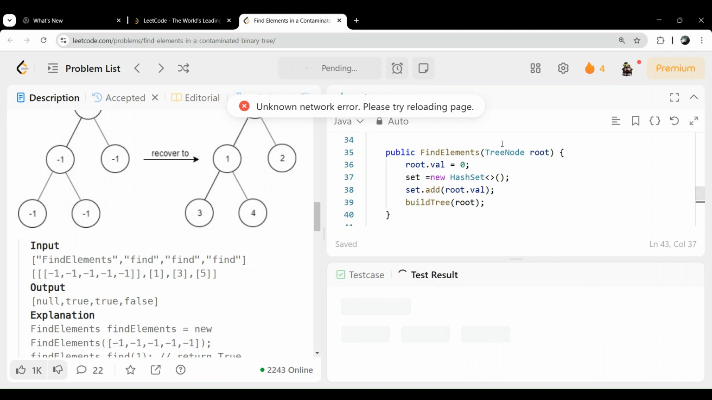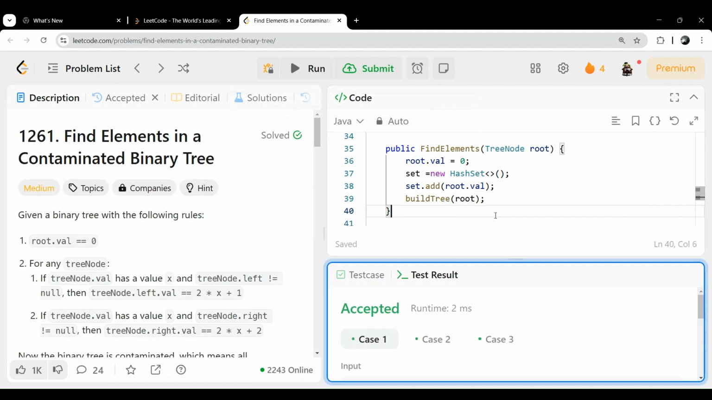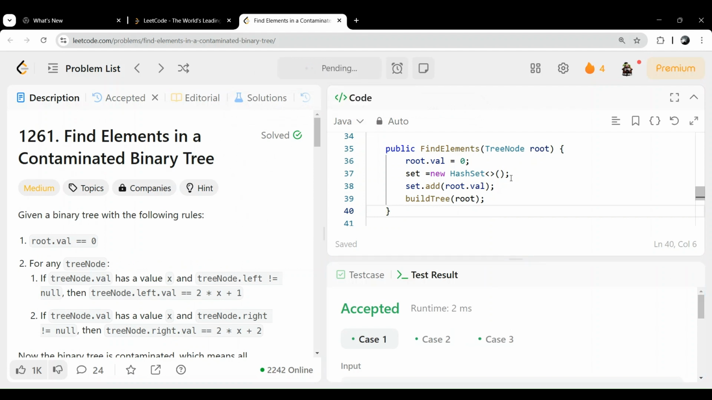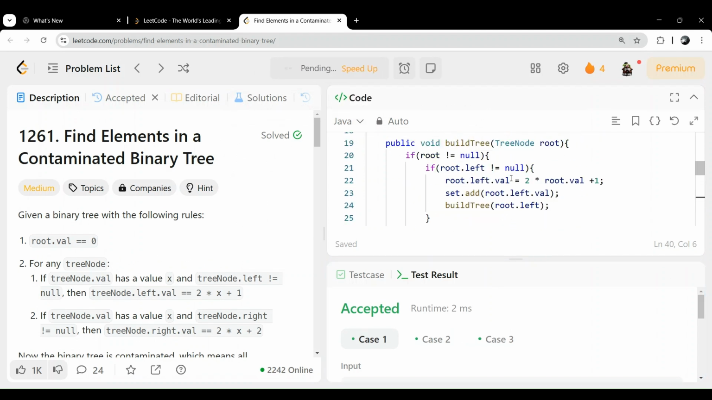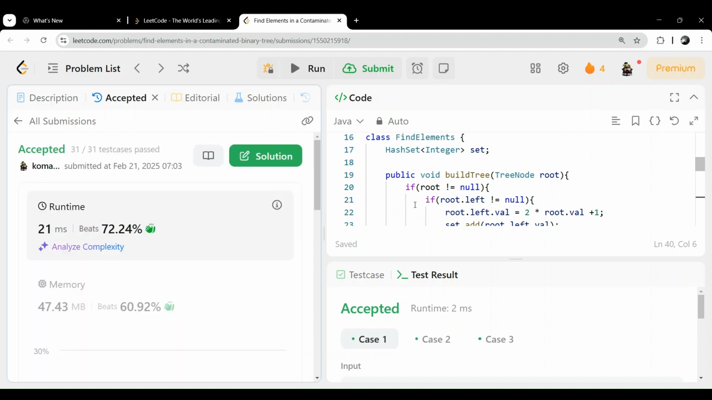Let me submit this. Yes, I can see accepted. Here we are using just traversal, and you can see our solution got accepted.